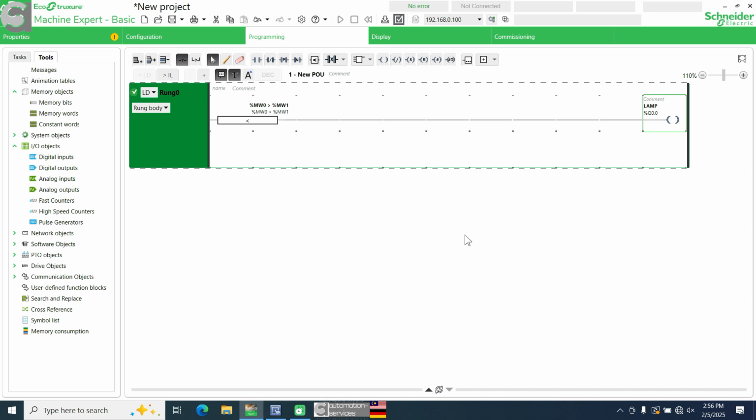The maximum values are negative 32,768 to positive 32,767. This one will be negative 2.1 billion to positive 2.1 billion.